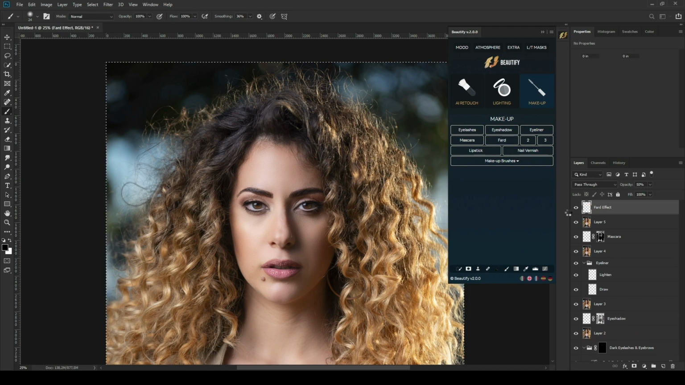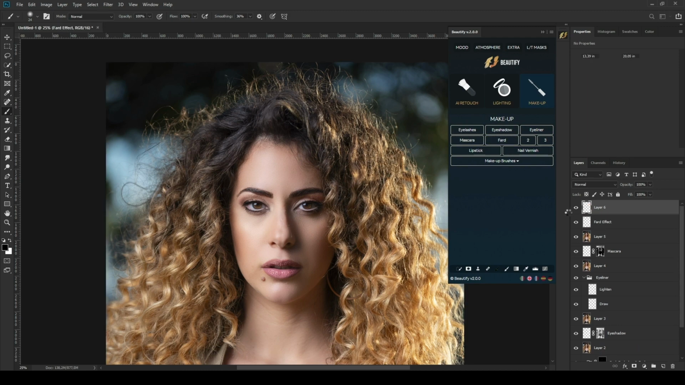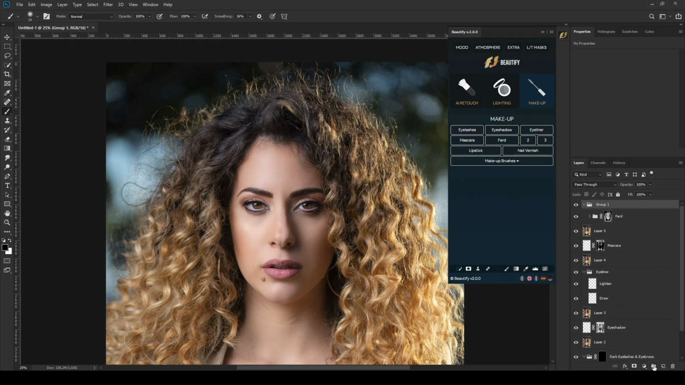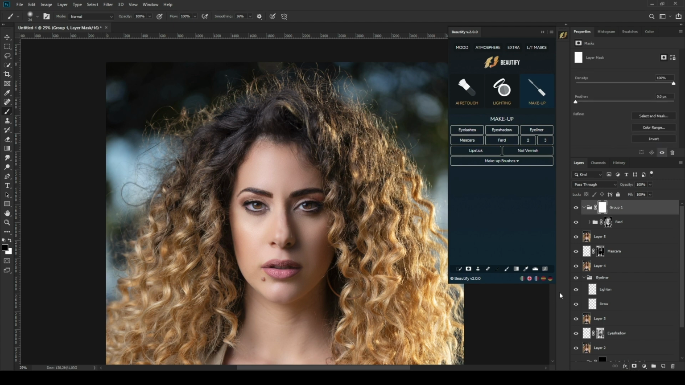The third function, with its 3 variants, makes the light smoother on the skin. As always, select the layer, drag it onto a new group, mask and use a brush to apply where you want.